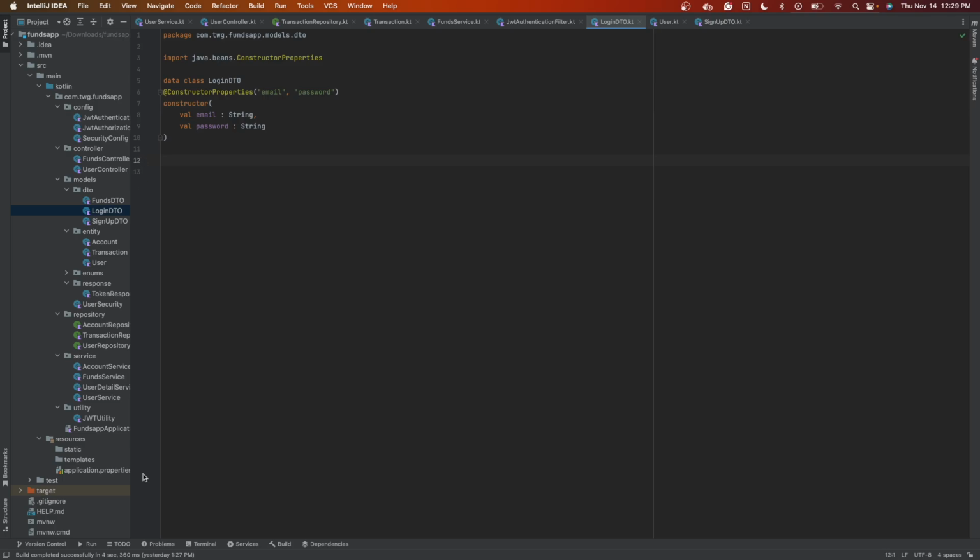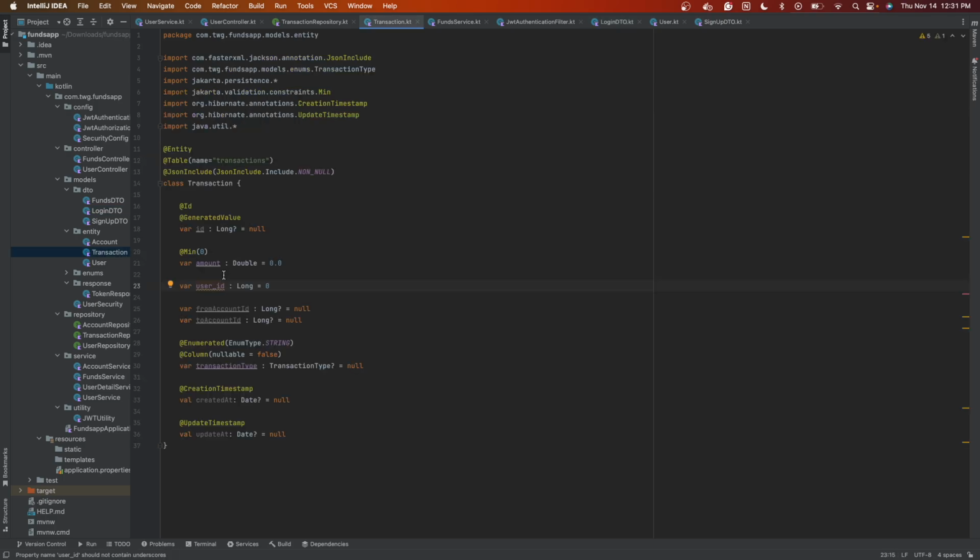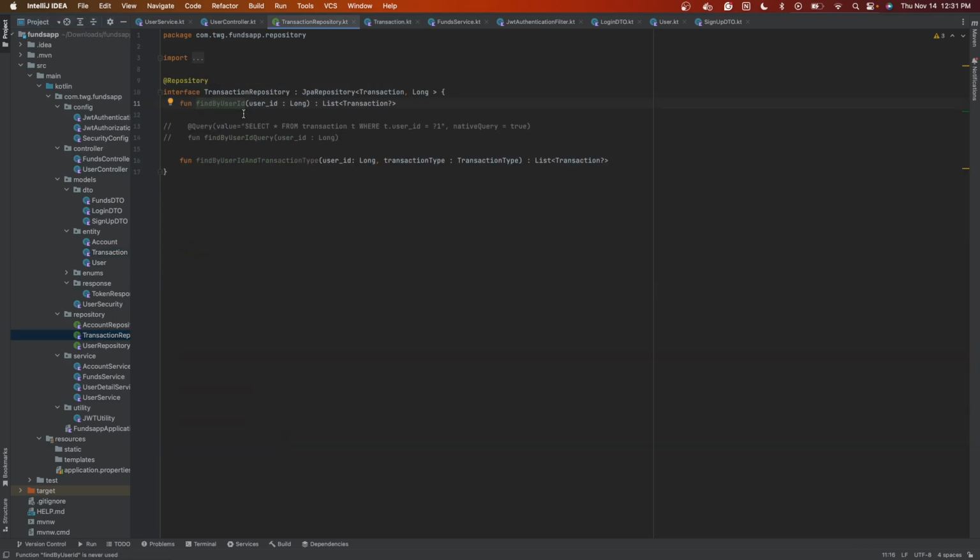Let me go on to the next one. The next mistake I made was the user ID in the transaction entity. It's because I used an underscore. Spring JPA does not like underscores. It doesn't understand it. So when I use a custom named method like find by user ID, it's not going to know where user ID is because I used an underscore. For it to work, I have to utilize camel case. And let me fix that by doing that.